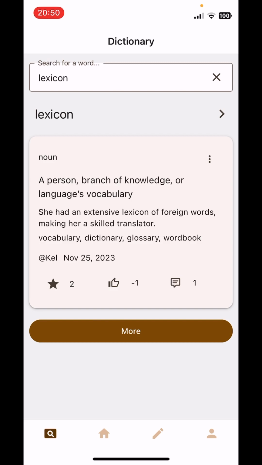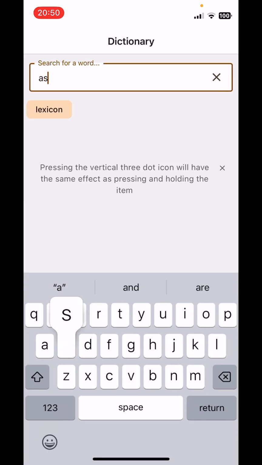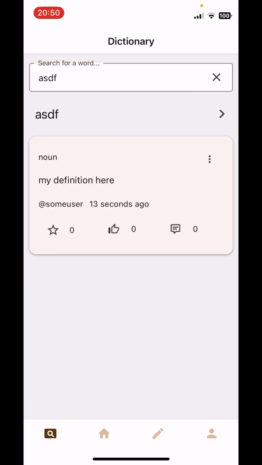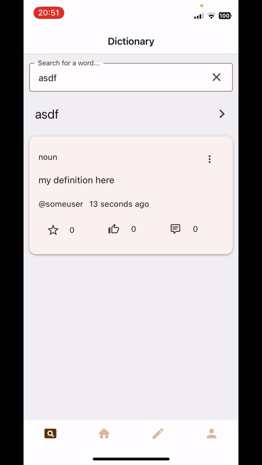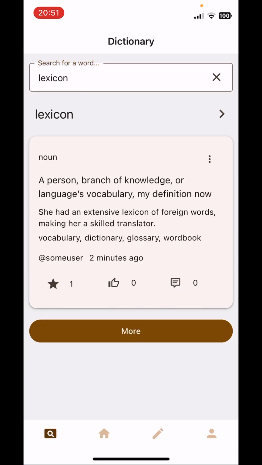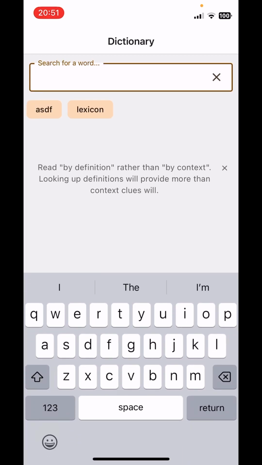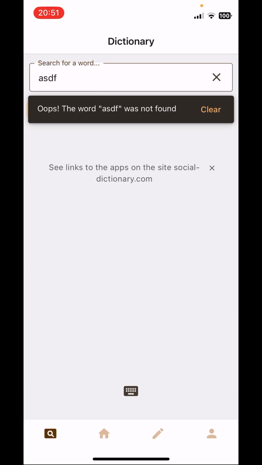And then if we look for another word and then go back to the previous word, our definition and word will appear here. If we want to delete this word, we'll have to delete the last definition. So if we delete this definition, search for something, and then search for that previous word, it no longer exists again because the last definition was deleted.